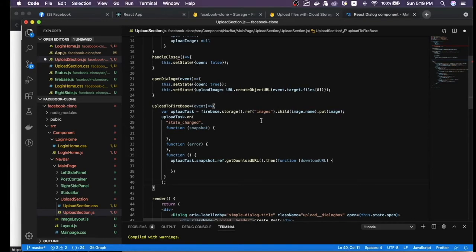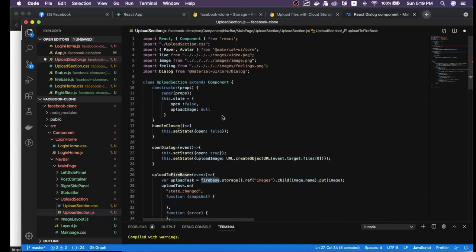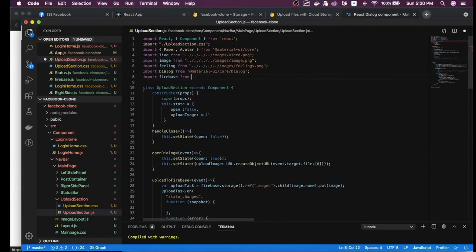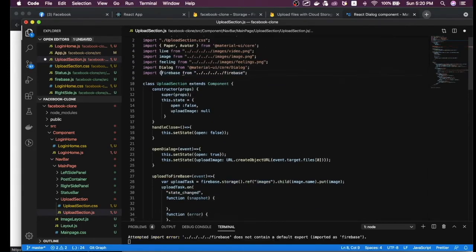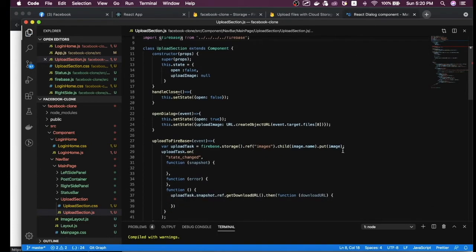Over here, by using the Firebase application, we are invoking the Firebase storage functionality, and within this Firebase storage we are creating a folder called image, and within that folder or directory we are uploading the file that is being uploaded by the user. So let's first import this Firebase at the top. And let's also get the reference of the name and image over here.